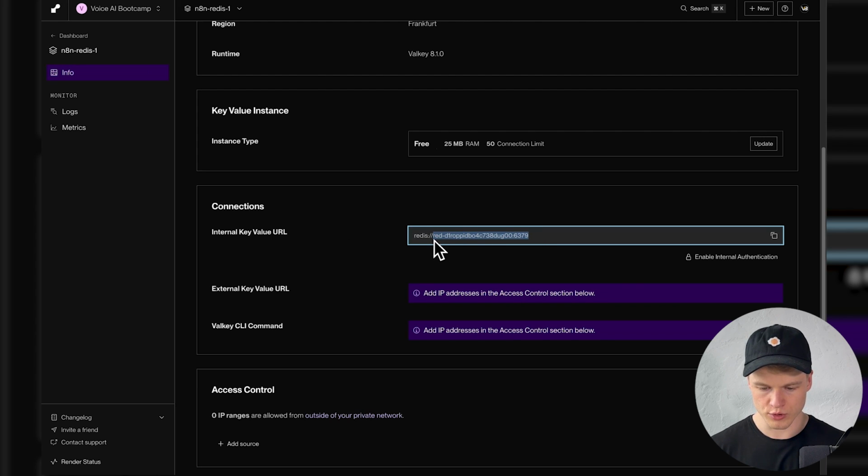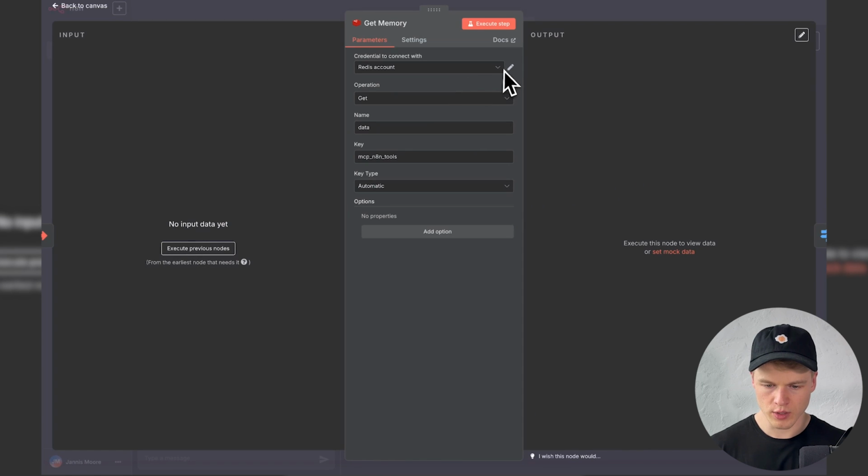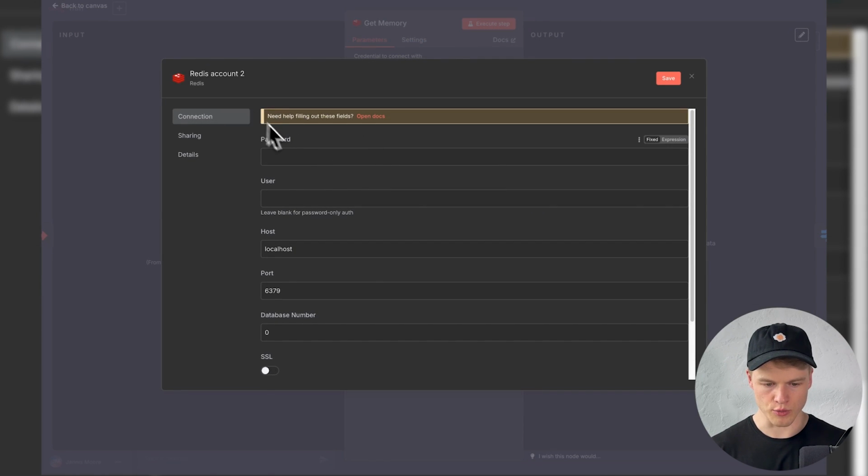You don't copy the full one, you just copy this part right here. And now what you do is you head over to the Brain MCP scenario, the one that you created earlier. Click on any of those Redis modules, click on the dropdown, and say create new credentials. I'll just call it Redis account 2.